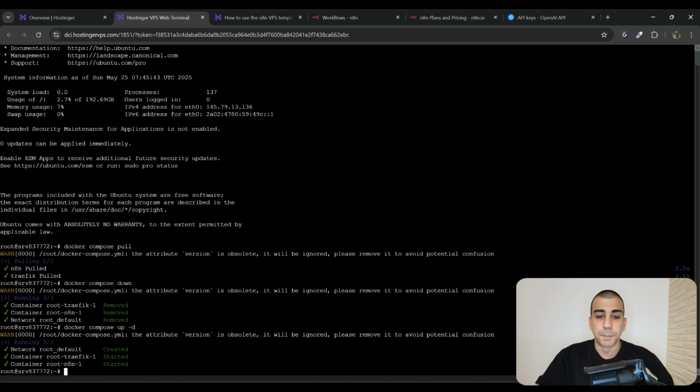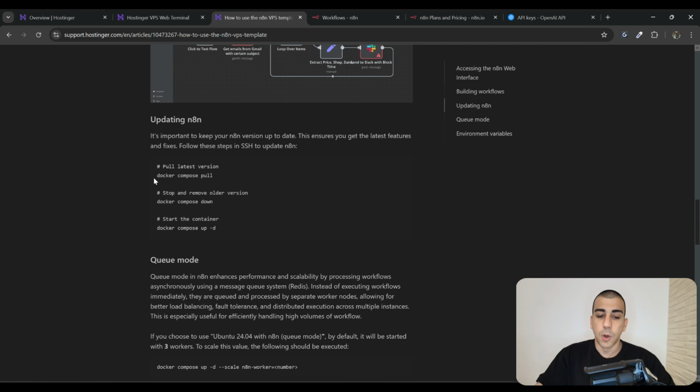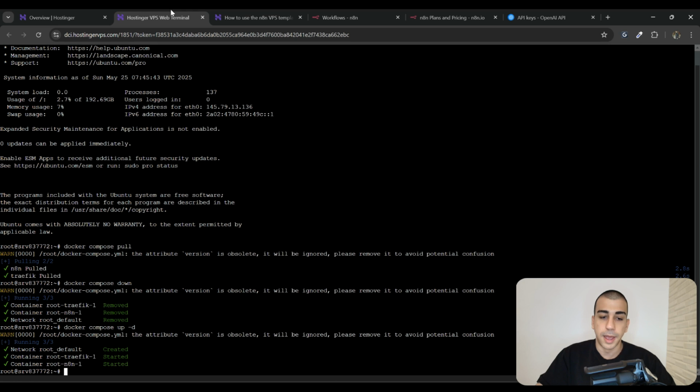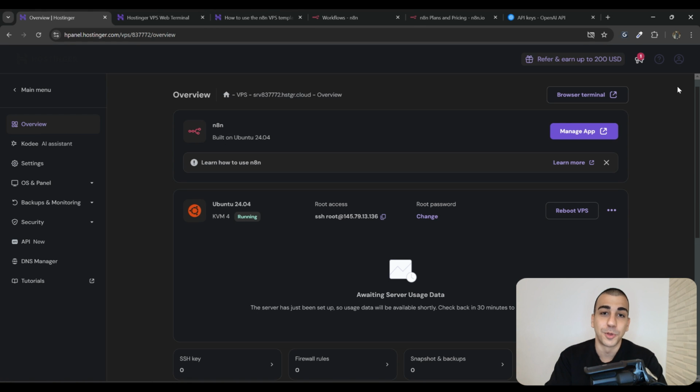So that's how simple it is for you guys to actually just update the version of your N8N simply by going to the dashboard of your VPS, heading to the browser terminal. Once you're in there, again, copying these commands one by one and then pasting them in this terminal. Once you do that, you'll have your N8N updated. And with that, now you know how to self-host N8N and also update its version.